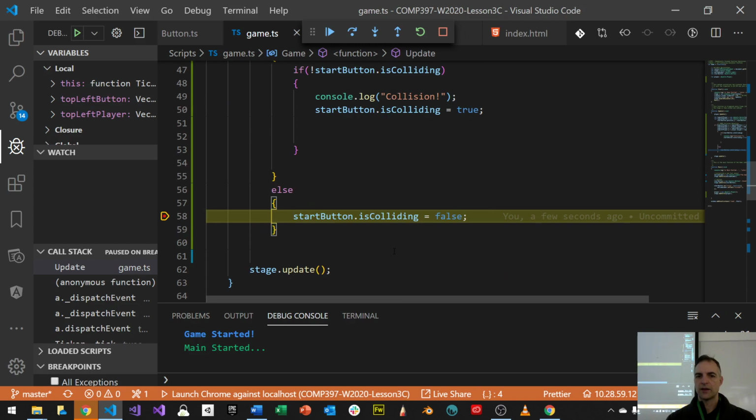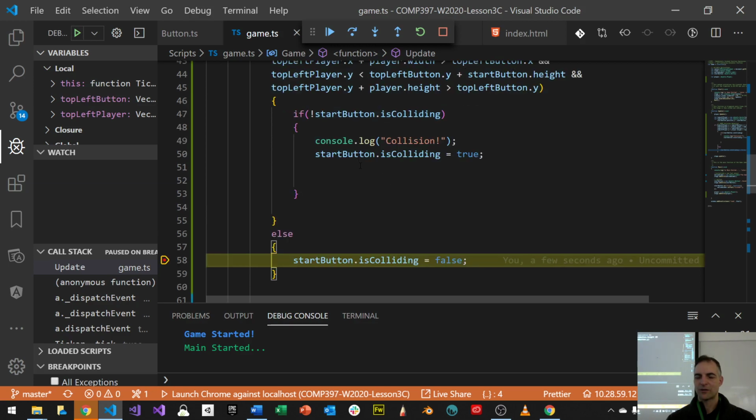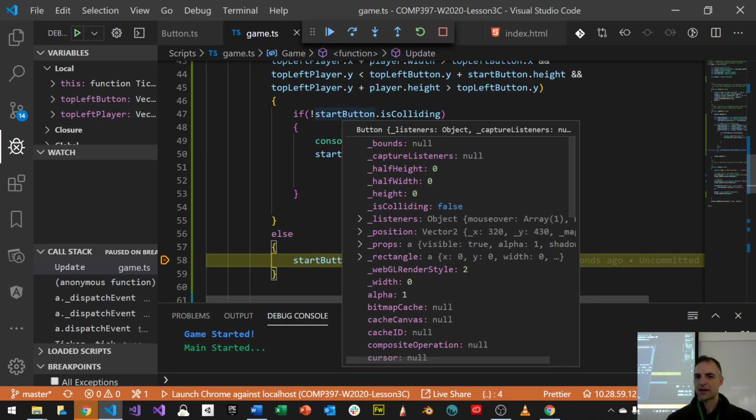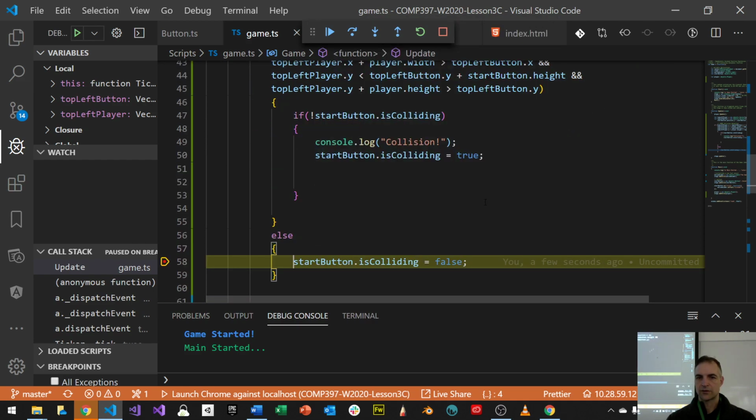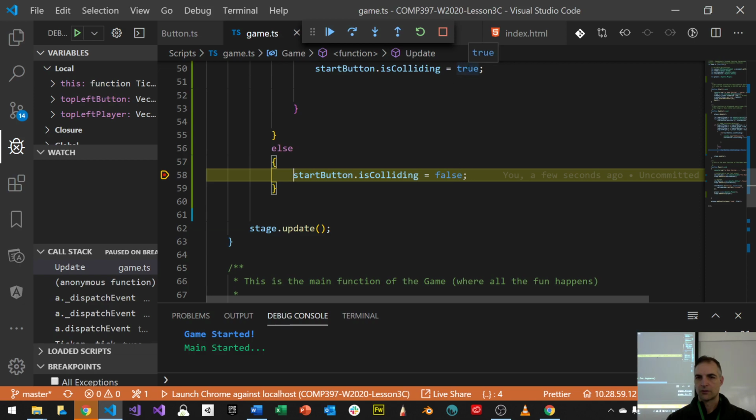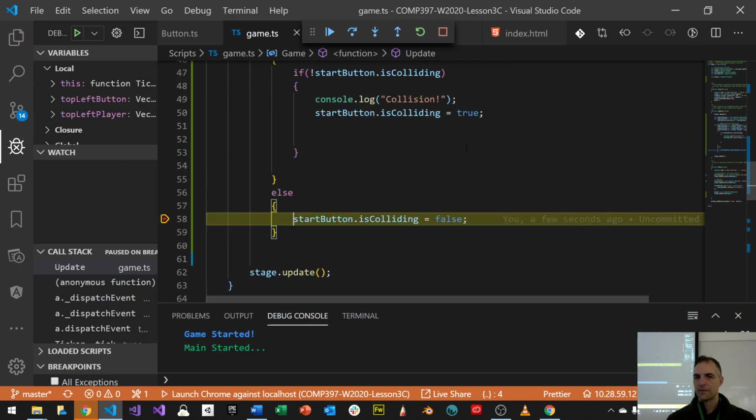So now that I've done this, I can inspect the objects. For example, what is this? Look. Even when I set it to true, right, start button somehow is false, right? I can actually inspect what start button is, and it says colliding is false, even though it should say it's true, right? So somehow this didn't work. My is colliding didn't work somehow. This part.